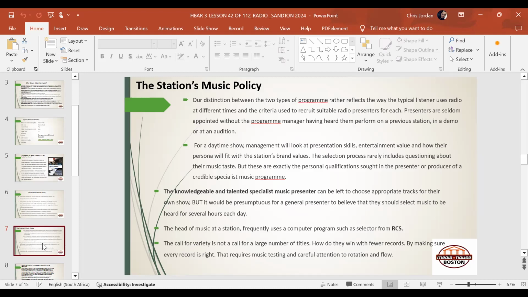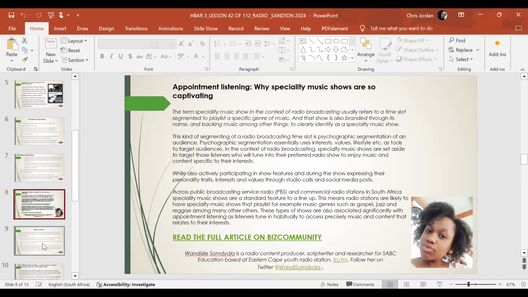The call for variety is not a call for a large number of titles. How do they win with fewer records? By making sure that every record is right, and every track that you're selecting is right. This requires music testing and careful attention to rotation and flow. Something that you are very familiar with at this point, because you did AMTs, you did clocks with rotation, and you looked at the beginning parts of how to understand music programming itself.